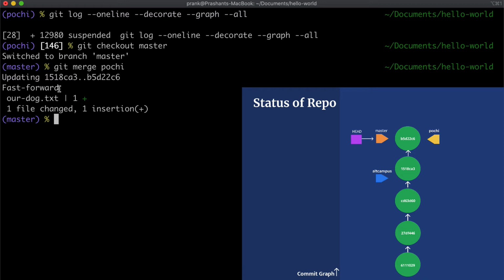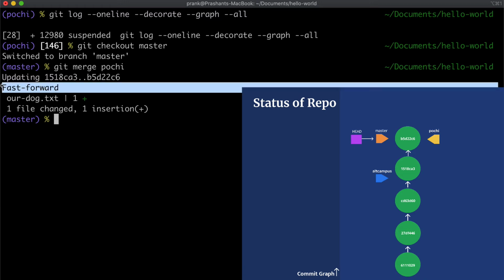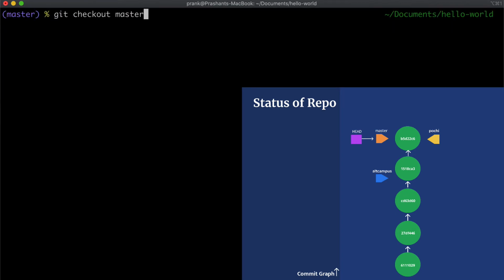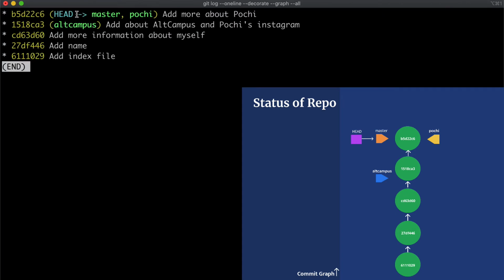This command merges the given branch into the current branch. When we do this, we can see that it says fast forward. Changes are merged now. We can see rdog.txt and here the third line is being reflected even in the master branch. Let's visualize this. We see that both master and Pochi branches are pointing to the same commit and head is pointing to the master branch because we currently are in master branch.